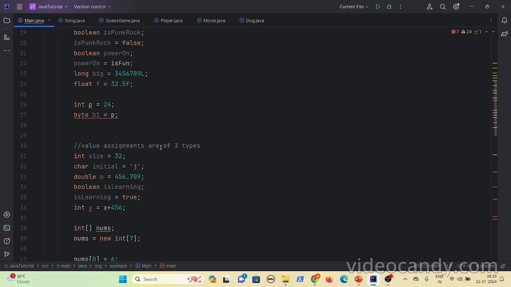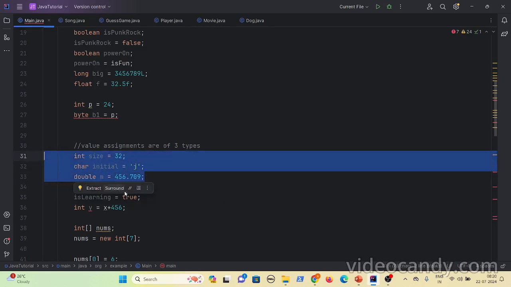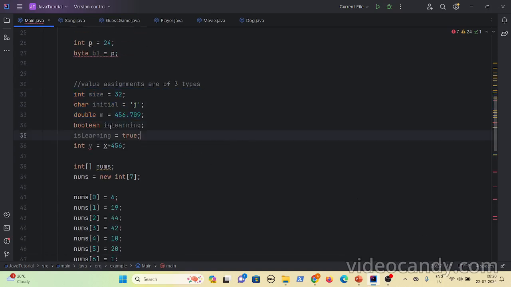Value assignments are of three types, as I have said. First, you declare a variable and then you assign the value. That can be done in multiple ways. Here, they have directly declared a variable and assigned the value for all these three steps. And here, they have declared the variable, but they have not assigned any value.